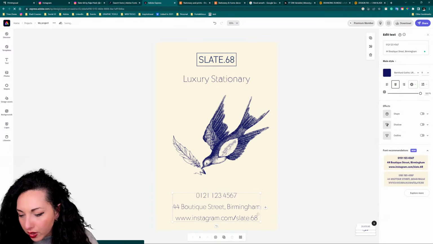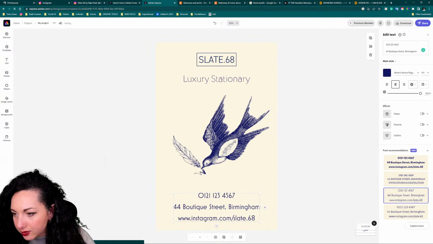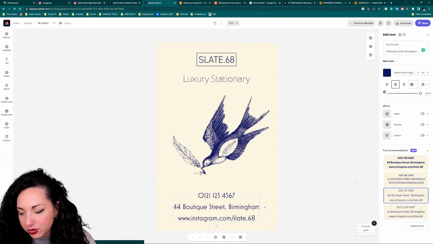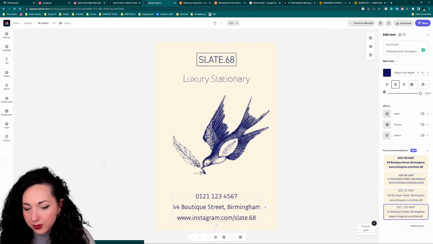We have more fonts that are advised for us to try. I love this Mostra Nuova. I used to use that. That was another option that I had for the font, to be fair. Mostra Nuova, I absolutely love it. I used to use it very, very often.